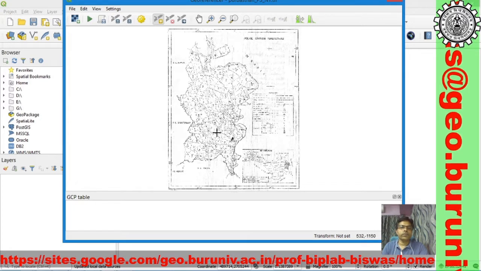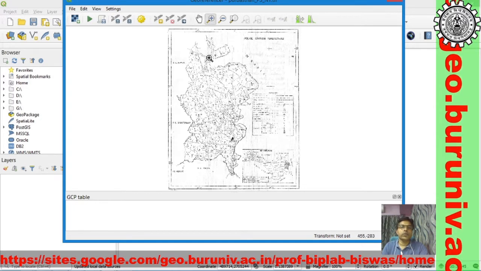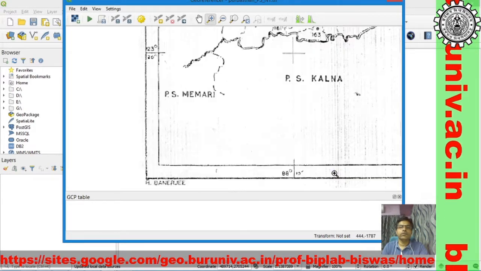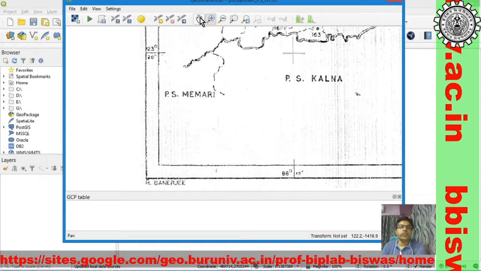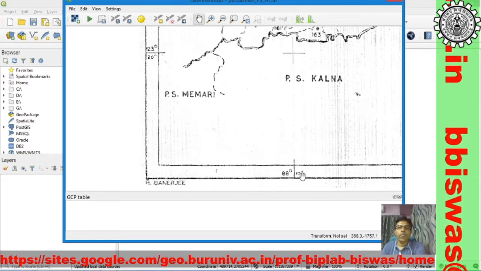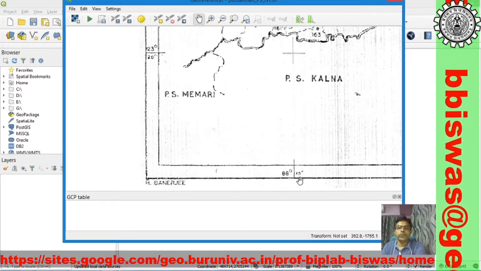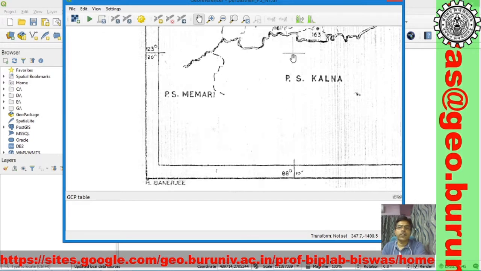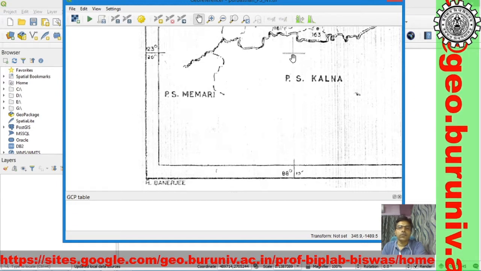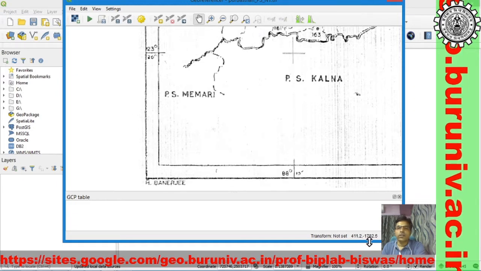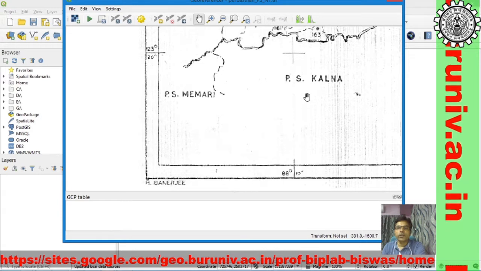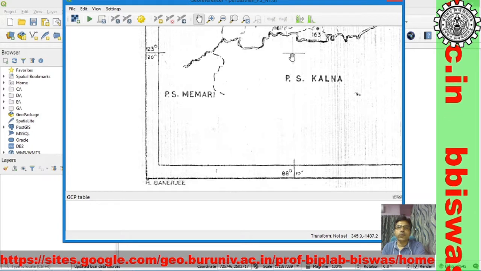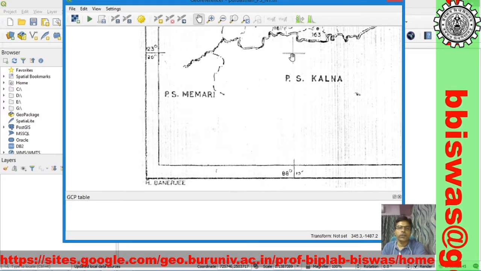So we go to a particular point here. This 23 degree 20 minute north and 88 degree 15 minute east coincides here at this point. So you see, this is the row and column of this particular point. So we will transform this point to a geographic point.